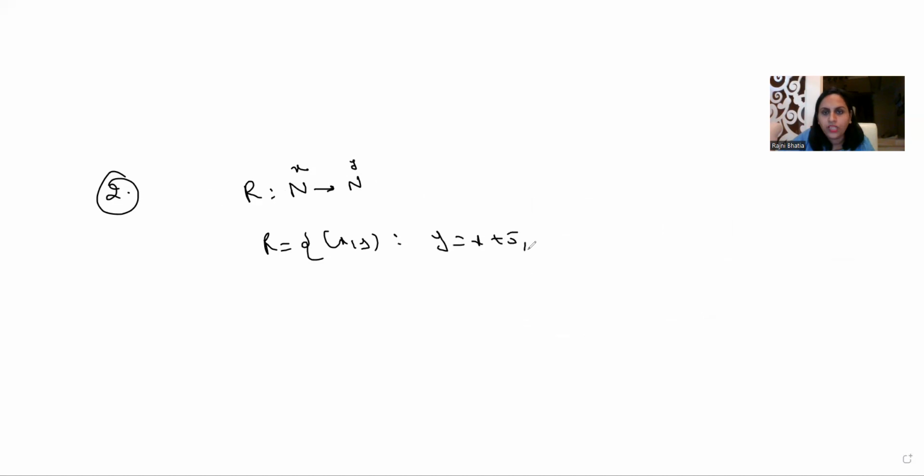Now we'll move to the second question. R is defined in the set N of natural numbers. मतलब R is defined from N to N. मतलब x अपनी सारी values यहाँ से लेगा, y अपनी सारी values यहाँ से लेगा. That means x is a natural number, y is also a natural number. Now R is defined as (x, y) such that y is equal to x plus 5, x is less than 4. तो पहले तो हम इसके elements लिखते हैं.